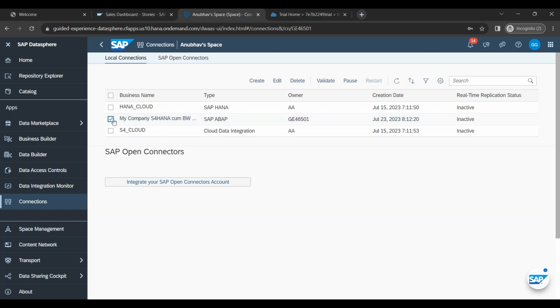Now, apart from this connection, SAP DataSphere offers two inbuilt connections for practice and learning purposes in the guided experience account. You can also use these connections in the guided experience account for testing and learning purposes. So now we've created our connectivity with SAP BW system or SAP S4HANA, any ABAP based system from our DataSphere account. Perfect. So now let's take up the questions.